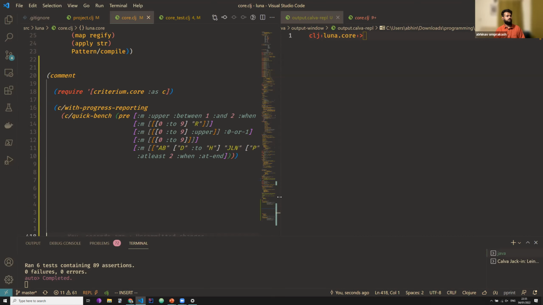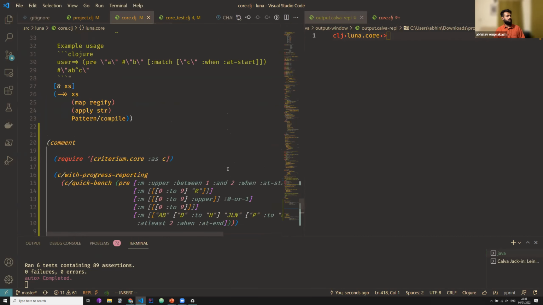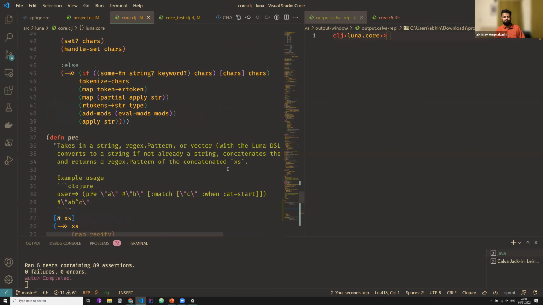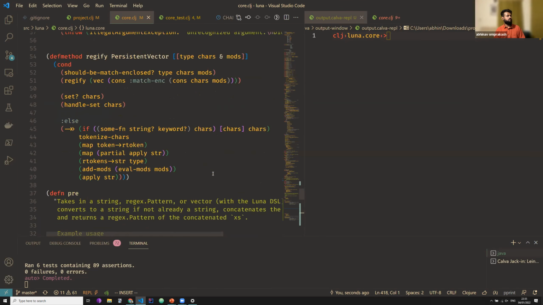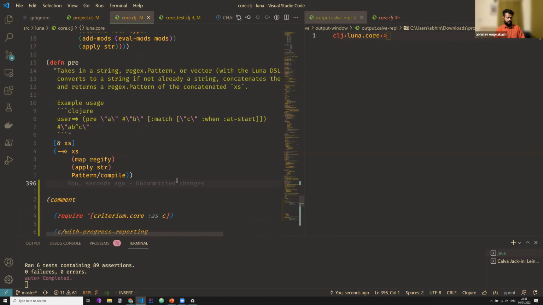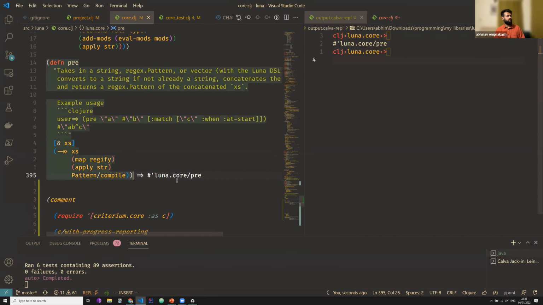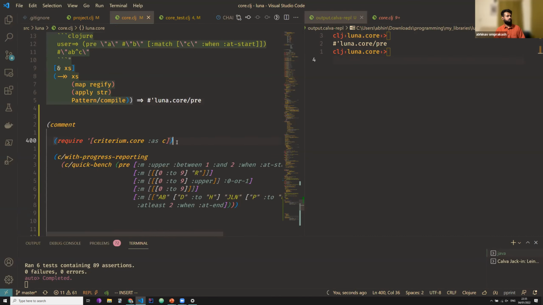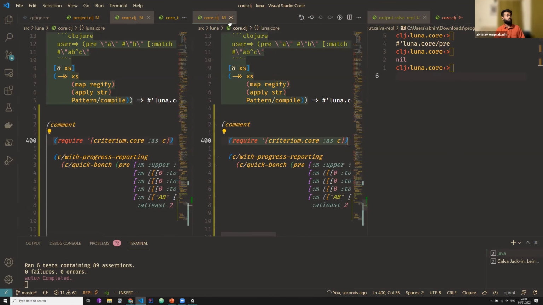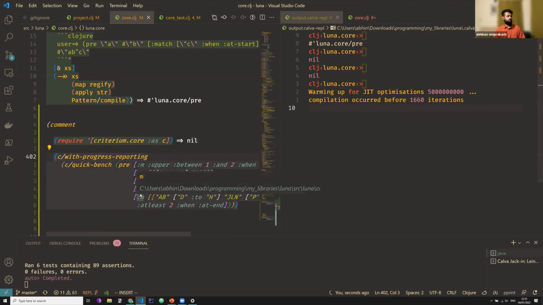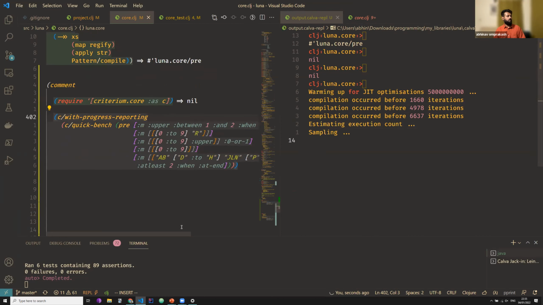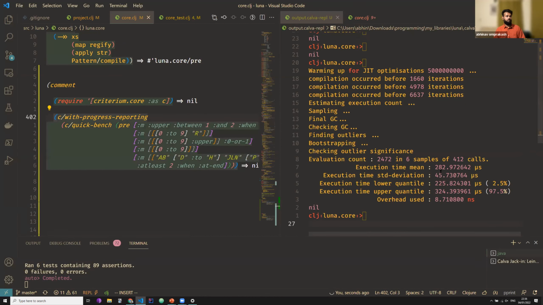All right. So this is my library, Luna. It's a regular expression DSL. So right now, everything is a function. So we are going to benchmark this. I'm using Criterion for benchmarking. Let's benchmark this right now. Okay, so about this much.